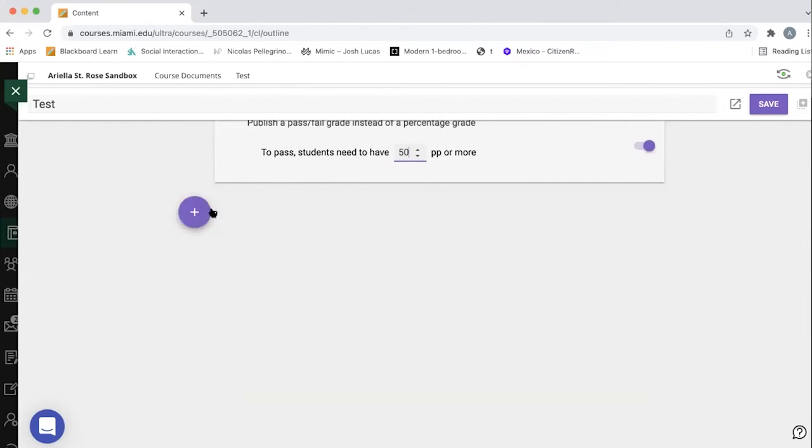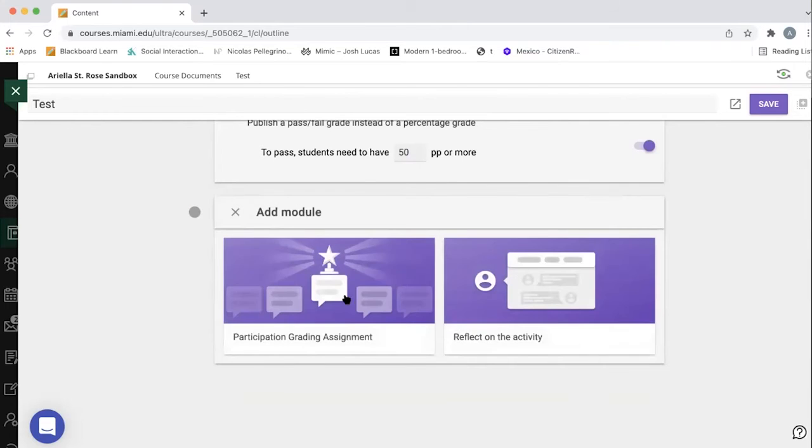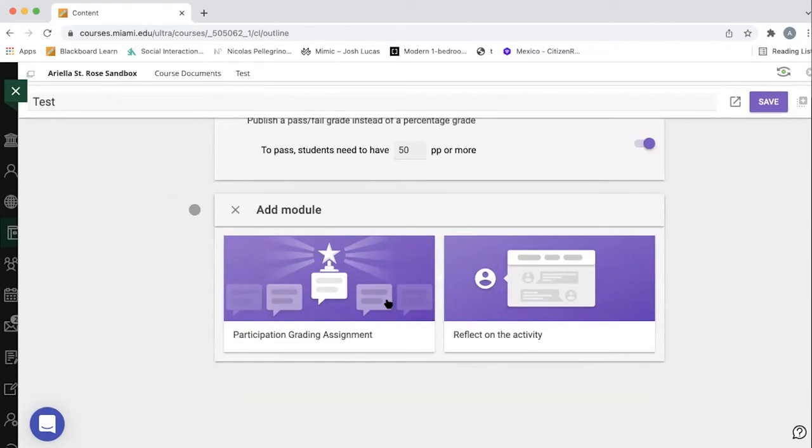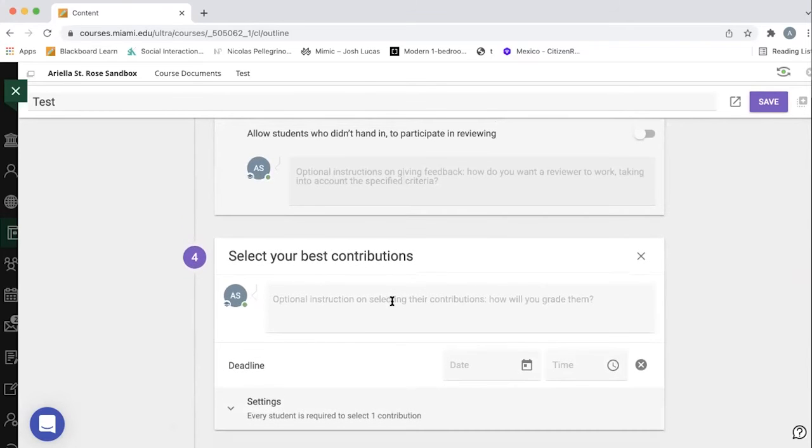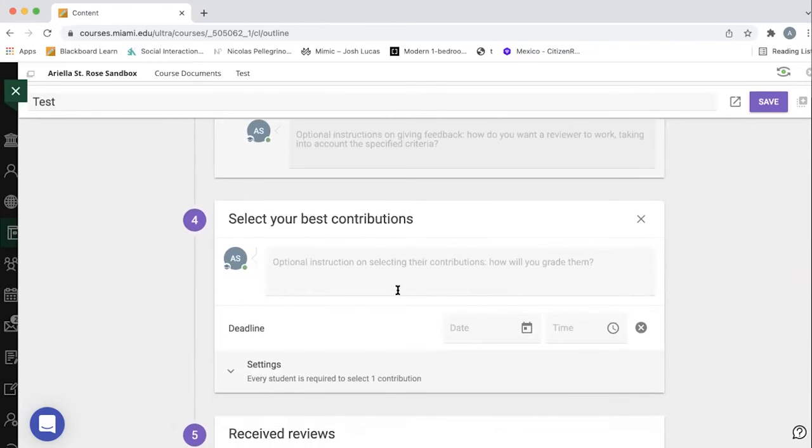And if I press this little plus sign within the purple circle, I have two different modules that I can add onto this entire process. I can add a participation creating assignment. As you can see here, it will show the best contributions that each student has made. You can include instructions on how they can grade their contributions. This is very useful if they're working within a group, so you can keep track of the different contributions that students have made to the assignments.